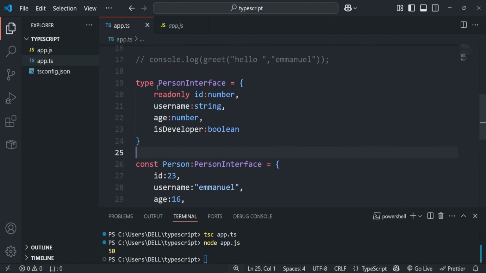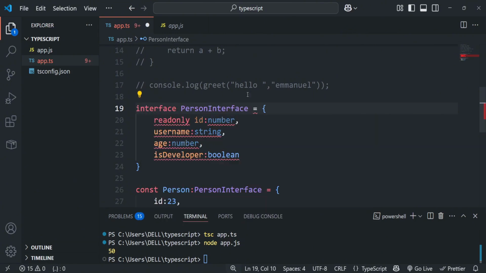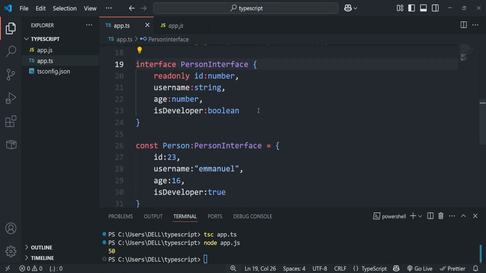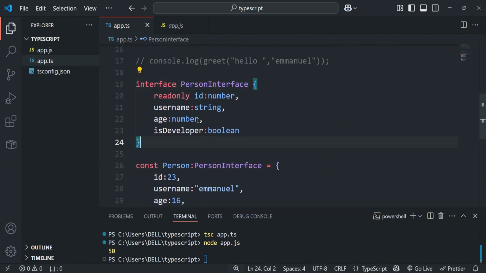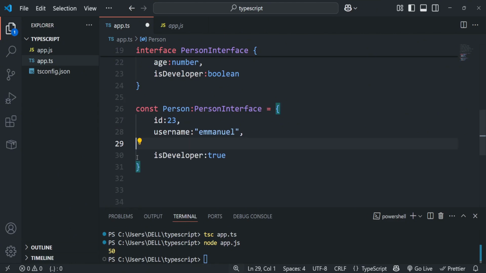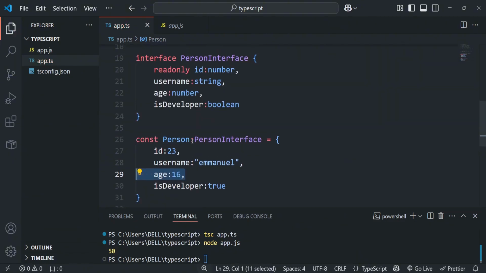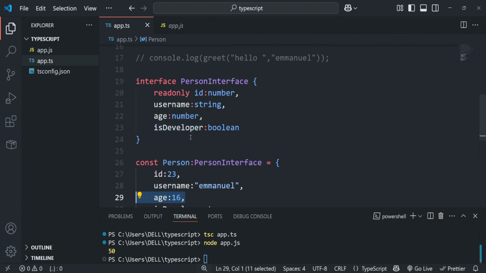And also change this back to interface. Then I'm just going to take off this equals to right here. Now, in this interface, every value here is actually required. If you take out just one value here, TypeScript is going to throw an error. You can see right here, property age is missing in type. So every value in this Person interface is actually required.